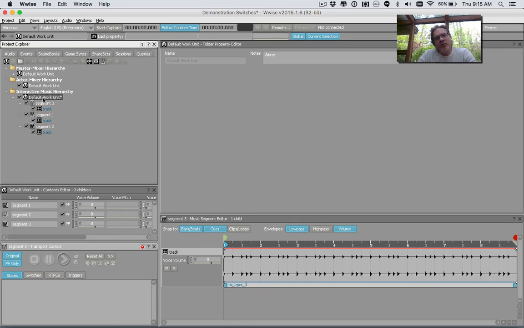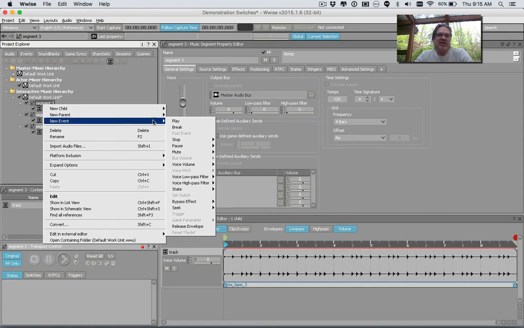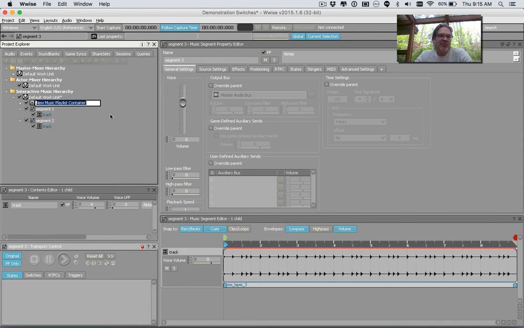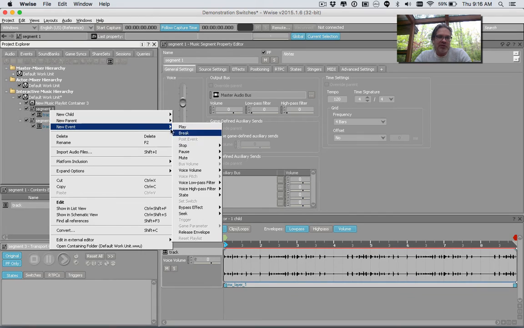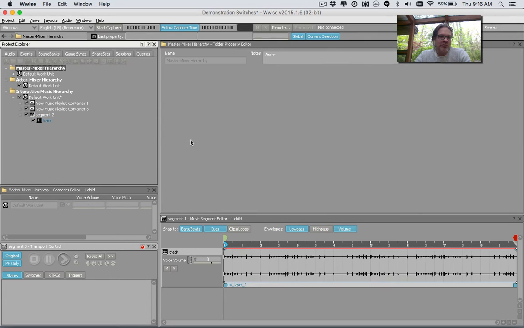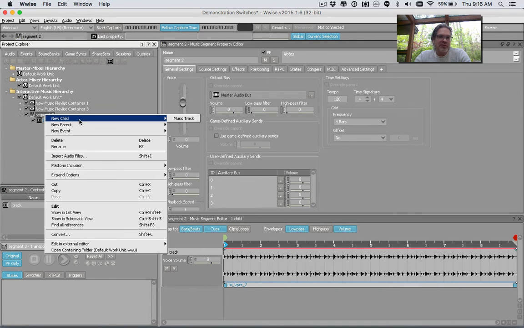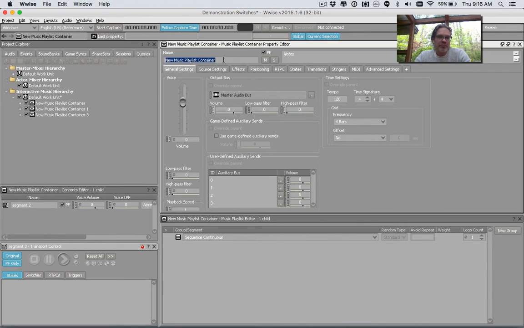Then what I want to do is create 3 separate playlists, one for each of these segments. I can do that by right-clicking on one of the segments and choosing new parent, because the playlist is above it. So we have a playlist container, this one is 3, then this one is number 2, and I create another playlist for that. Actually, that is number 1. And then my last segment, new parent, playlist, and this will be number 2. Okay, so I have 3 playlists.